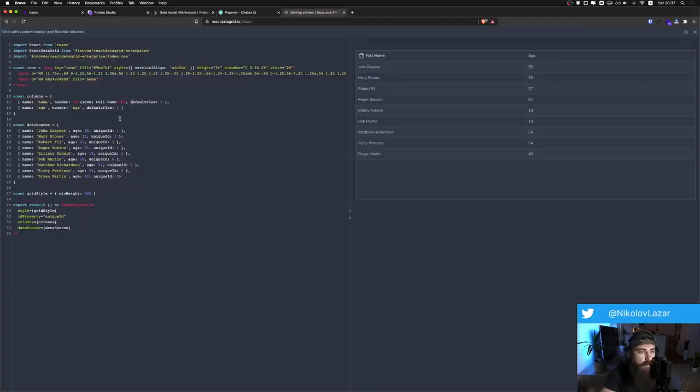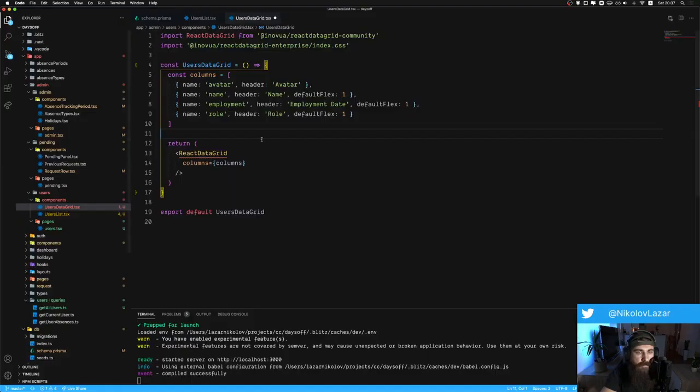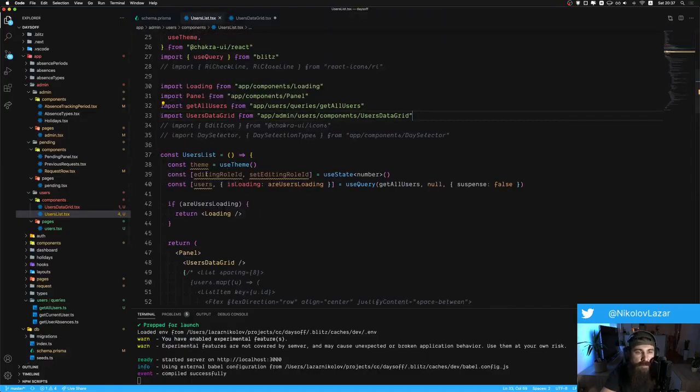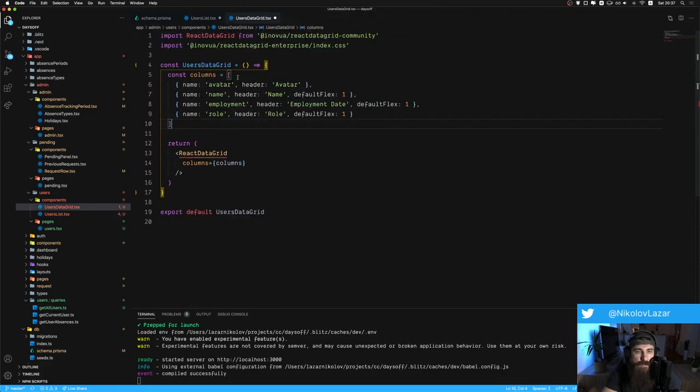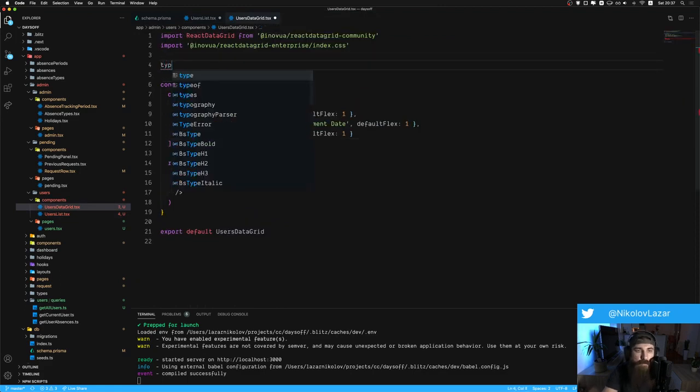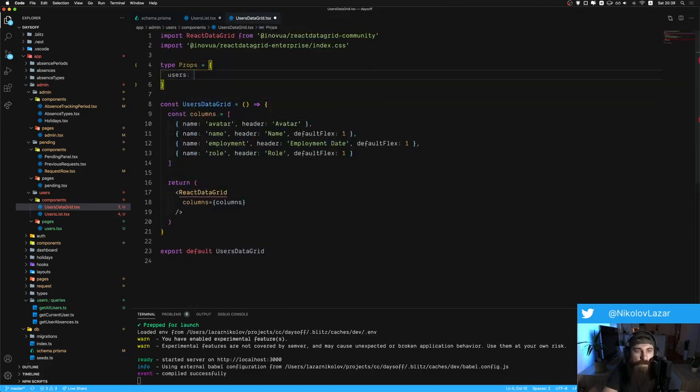Right, now we want to add a data source, right? So let's get all of the users. I mean, let's just pass the users here. So this will be a user list. Type props, user from Prisma, exactly, but it's going to be an array. So we'll get the users from here.